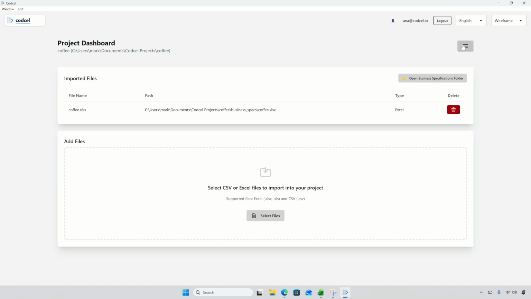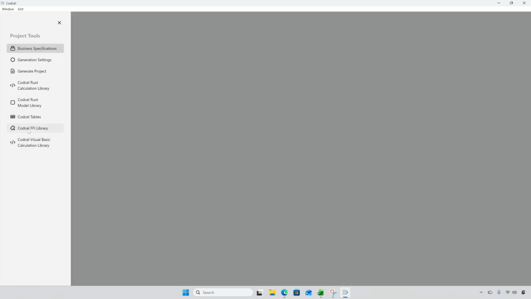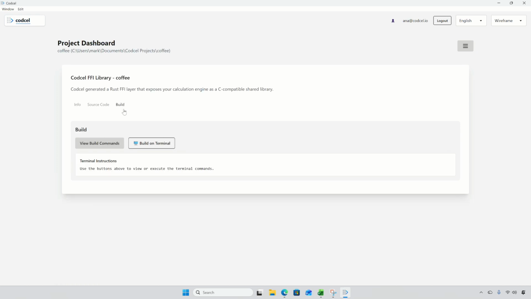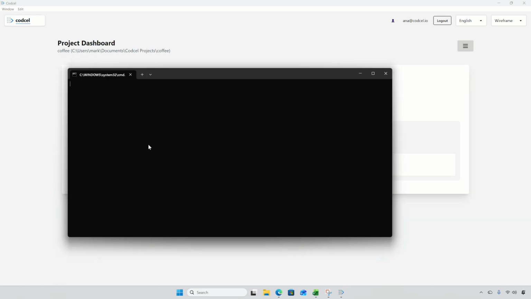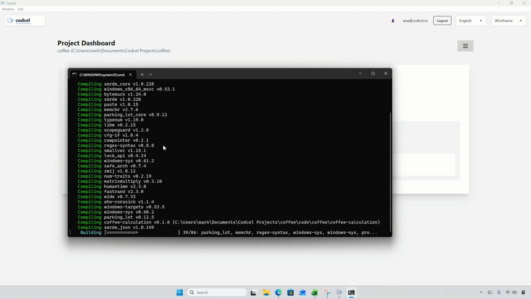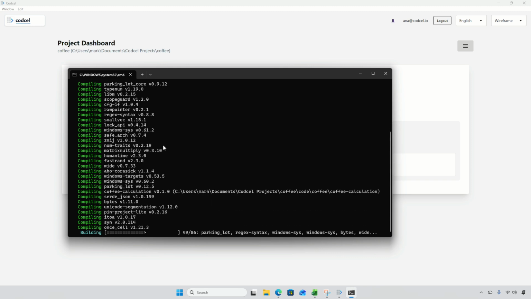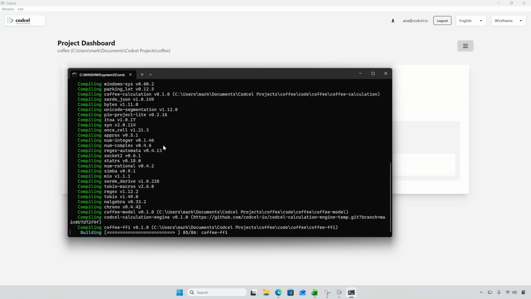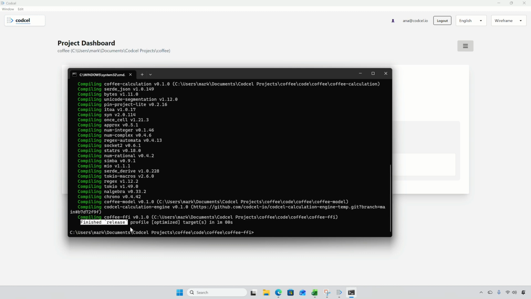Open the hamburger menu and go to Codcel FFI again. Go to Build. Click Build on Terminal. Now the build starts. This may take a moment. This is Rust, not Visual Basic. Rust compiles like it's auditing your logic and judging your life choices. Let it work. And there we go. Finished. Release. That's it. The Rust FFI library is built.